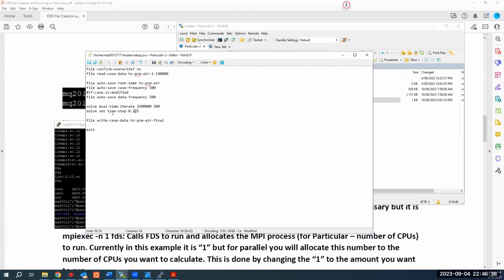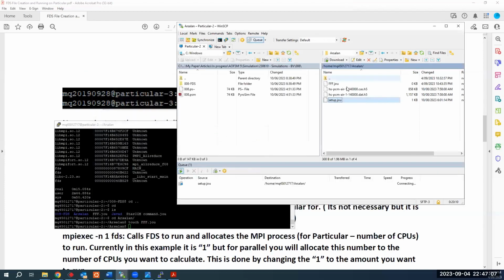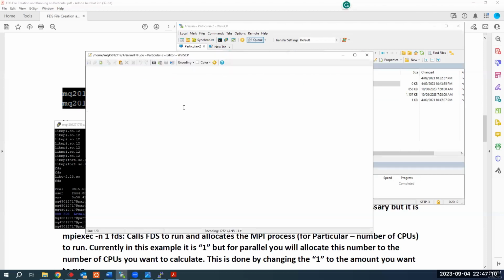If you are using the steady state simulation, you just need to comment out these two lines and specify the number of iterations. Here you can see that the file can write the case and data as a final case and then exit. So I'm just copying and pasting in the new file.